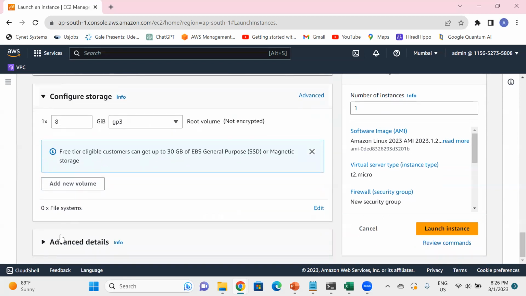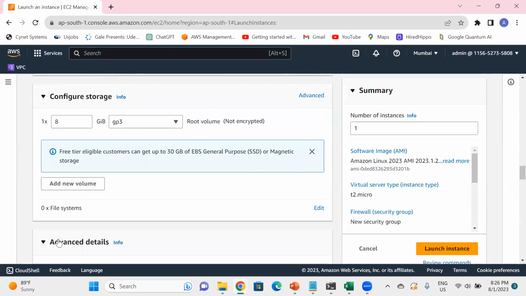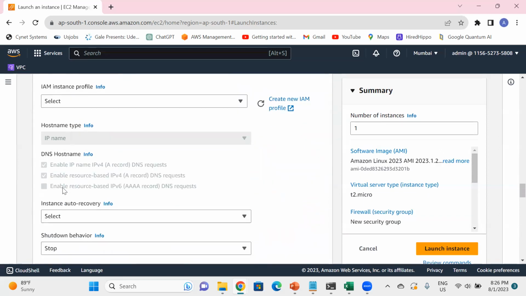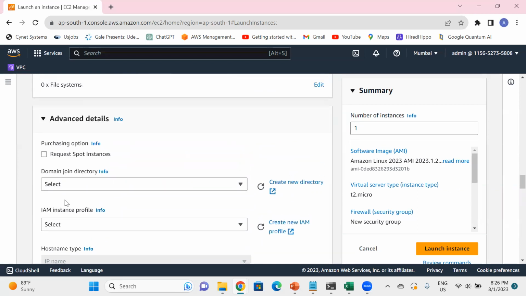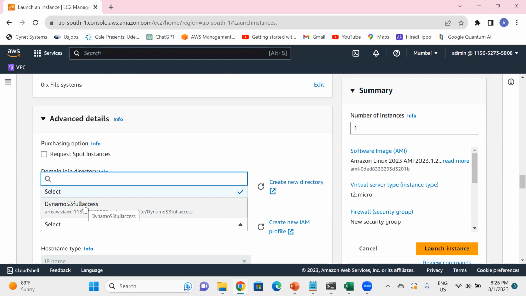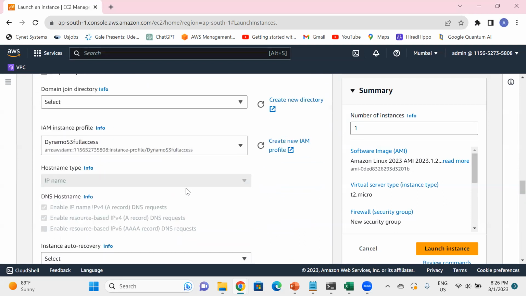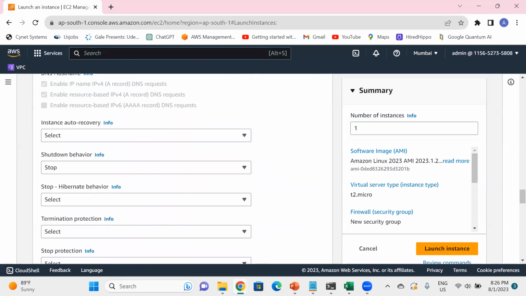Next, here we have some additional details. The IAM instance profile: how we can access this EC2 instance, with an EC2 user mode or else an EC2 role. Here we have the option for DynamoDB S3 full access, which was created a few minutes back. And I have selected this one.